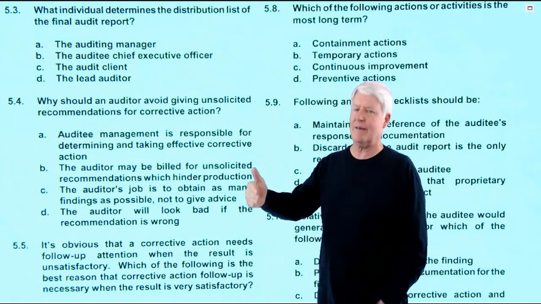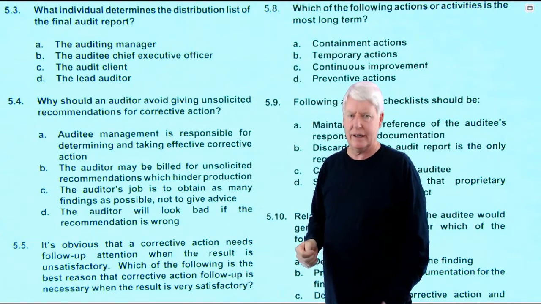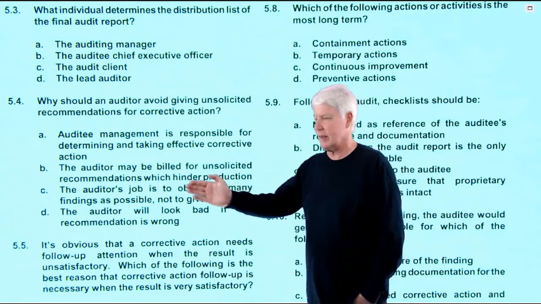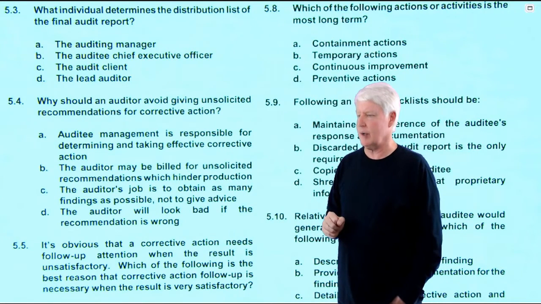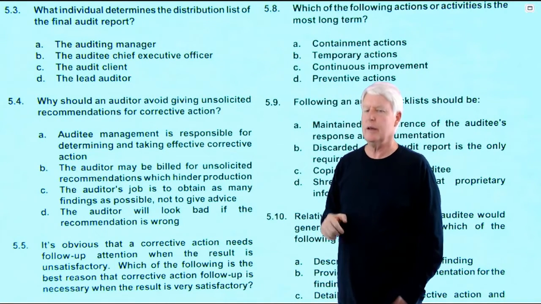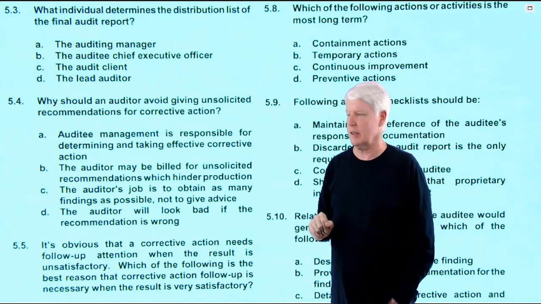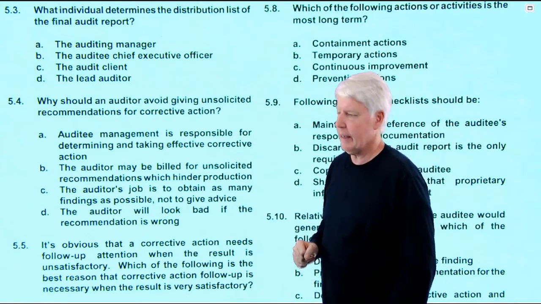You're just there to see if they're doing what they're doing, and if there's evidence showing there is, you shouldn't worry about getting a finding. And so that is completely wrong. D, the auditor will look bad if the recommendation is wrong. Yeah, that's true, but at the end of the day, it's auditee's management that is responsible. You do not want to take that responsibility away from them. You create a dysfunctional situation. 5.4 is definitely A, and it is.